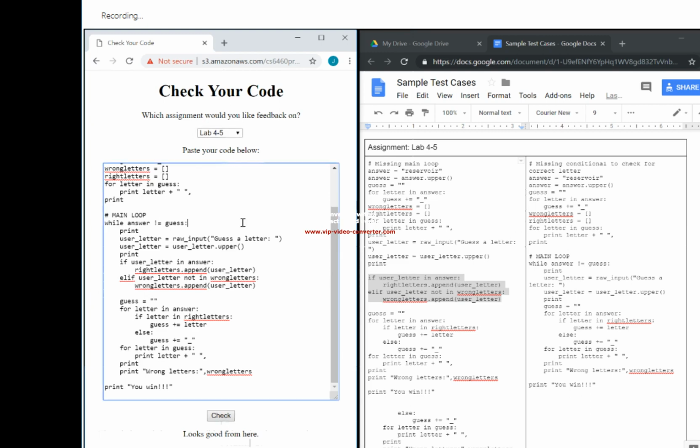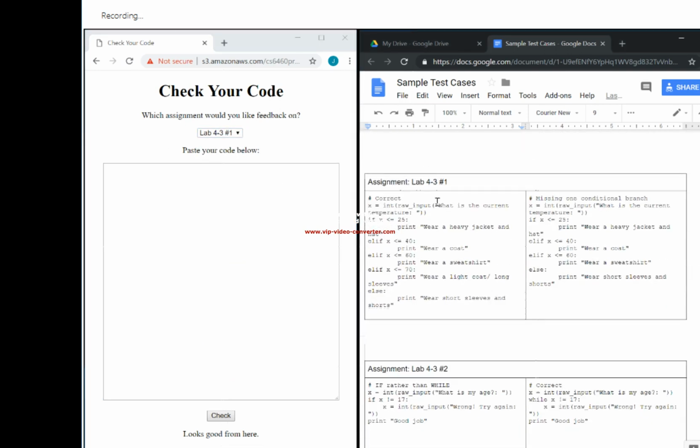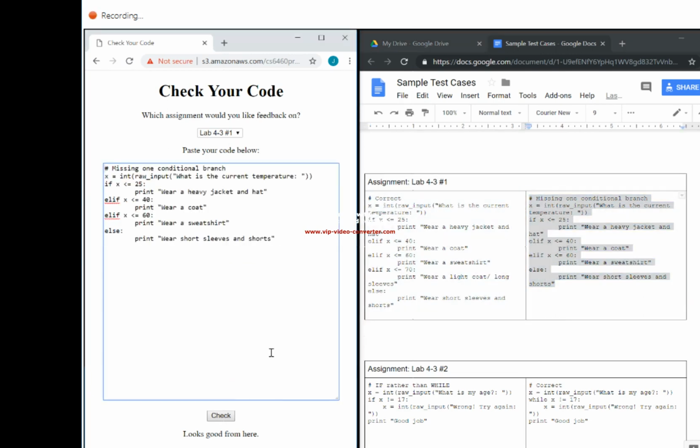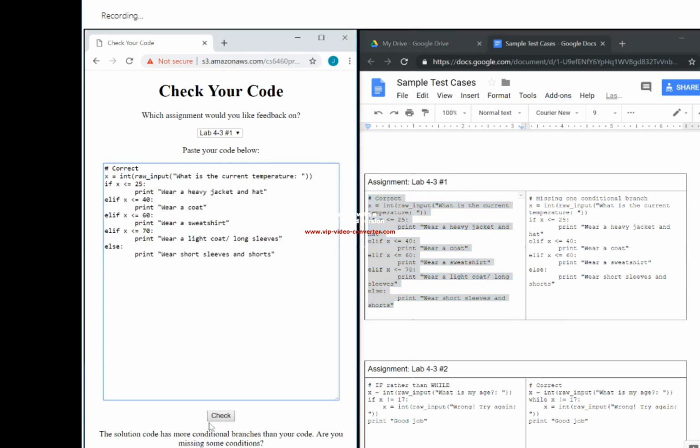Okay, so now let's take a look at Lab 4.3 number 1. Here's my test case for that. Again, missing a conditional. Solution code has more conditionals than your code, okay, and then if I paste in the correct one, now it looks good. All right, how about Lab 4.3 number 2?